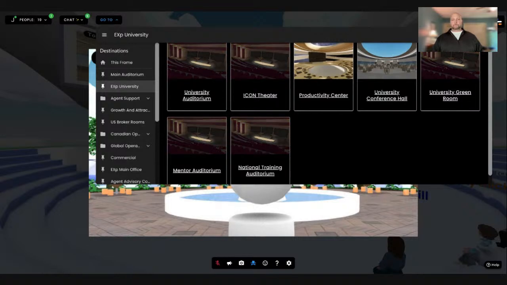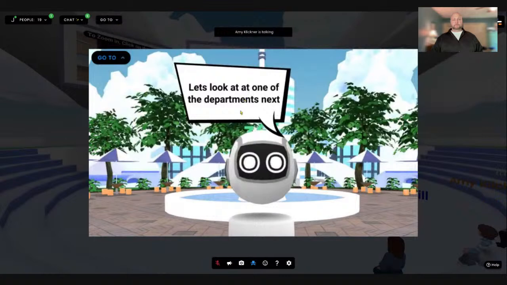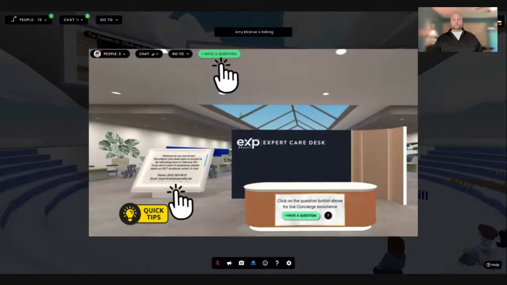Now we're going to look at what a department looks like. So anytime that you have questions for the staff, just going to use expert care as an example. So when you arrive, this is what the lobby will look like. And at the top, you're going to find a button that says, I have a question.